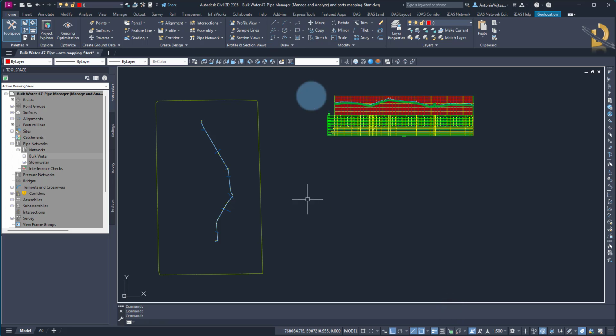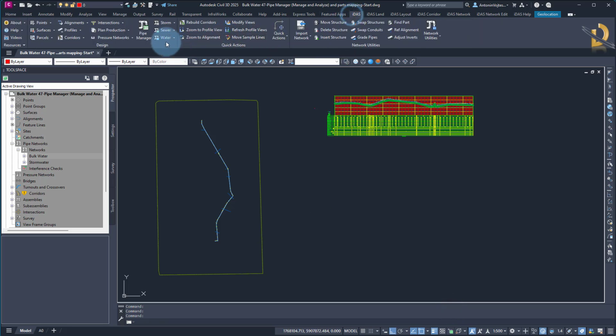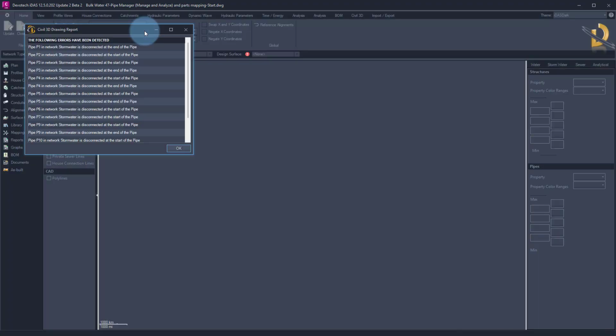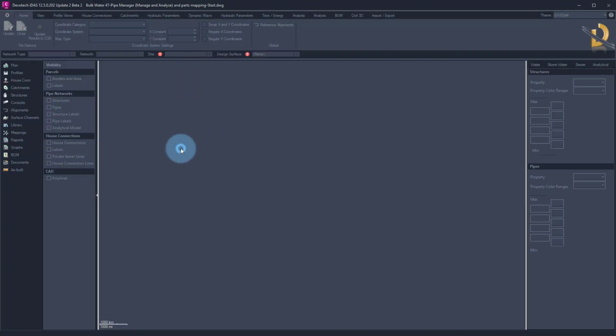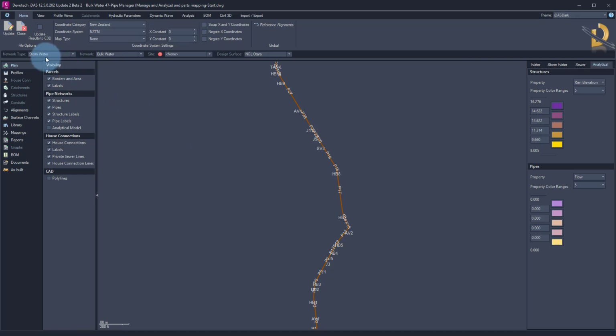OK. Then I go to IDA's Pipe Manager, or Manage and Analyze in the extended ribbon. Then I click OK. And it shows me stormwater network, bulk water. That doesn't look right at all. Why? Because the mapping is a problem.